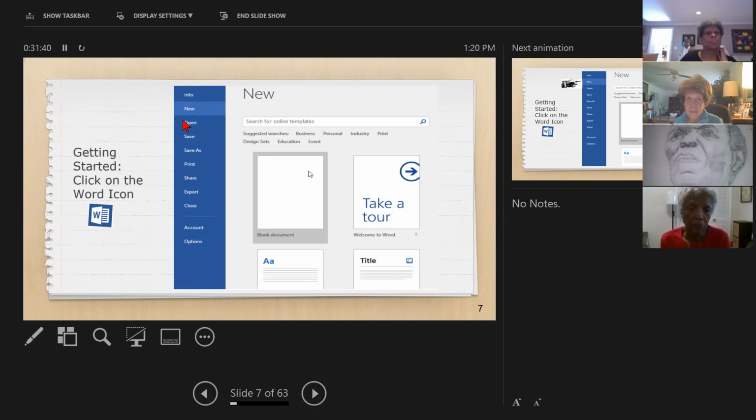You'll see a whole menu down the left. It's a very simple menu system. If you look at the items on the left, it says info, and that's junk. That just tells you what version of Word you've got and stuff like that. Not of great interest. Then there's new, which is highlighted. Below that is open, save, save as, print, share and export. I'll talk about that later. And close.